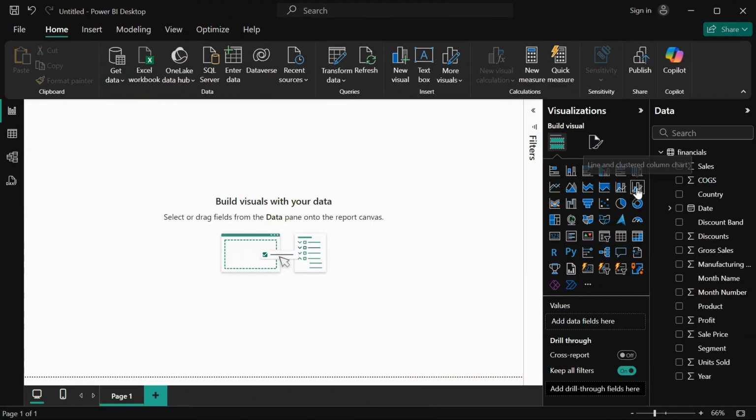Now we are going to use the line and clustered column chart, that is a combo chart. In Power BI, a combo chart is a single visualization that combines a line chart and a column chart, right? Combining the two charts into one lets you make a quicker comparison of that data. Combo charts can have one or two y-axes.